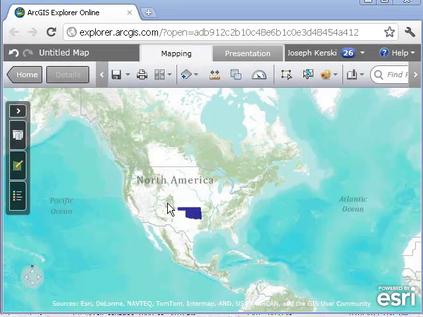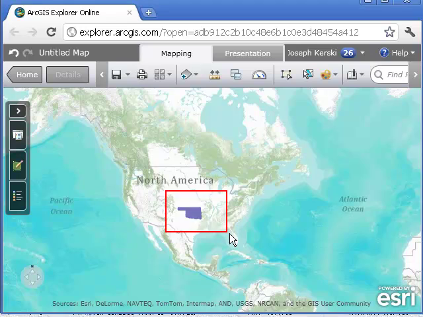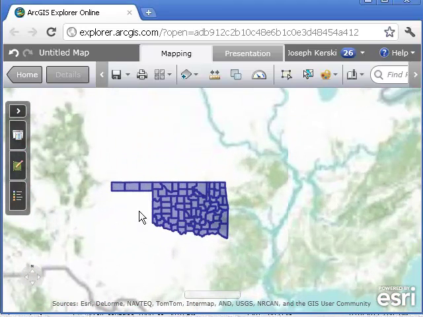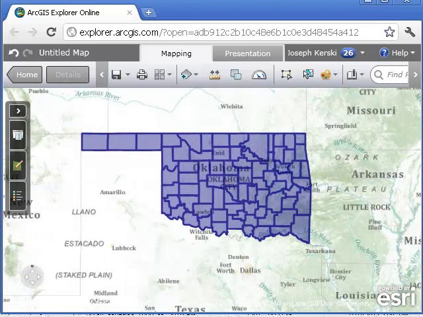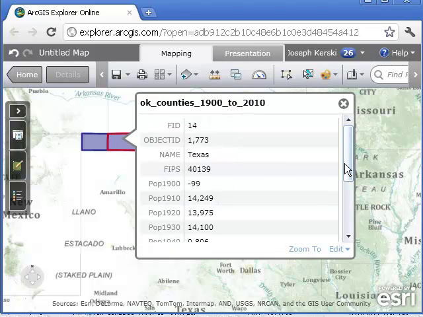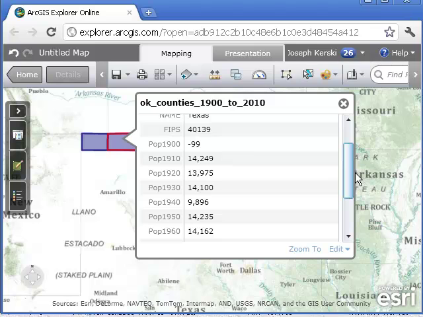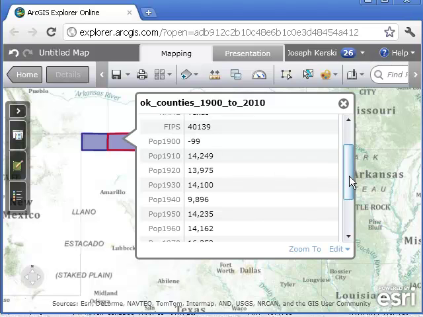Now you know what state it is. It's the state of Oklahoma. Let's go ahead and zoom in on there and see what we can do with this file. If I click on any of these counties, for example, this one, Texas County, Oklahoma, up in the Panhandle, I can see the population through the decades.